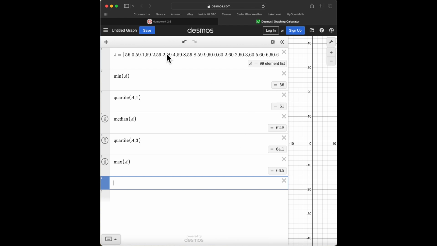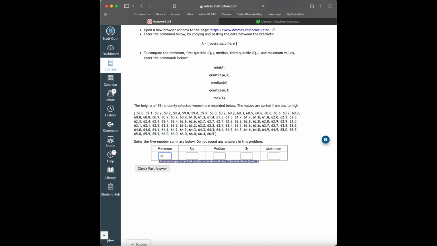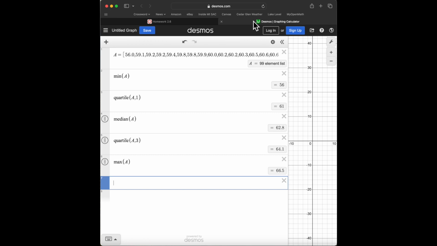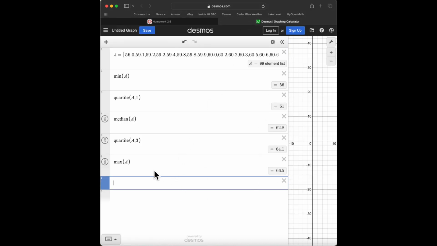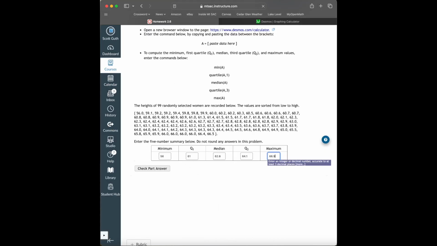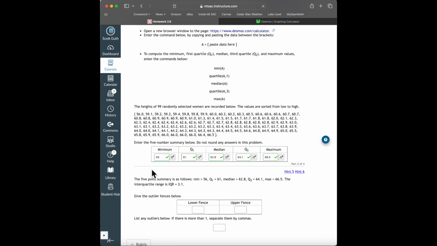So 56, 61. Then the median 62.8, 64.1. And then the max is probably this 66.5, but I'll double check. Max 66.5 right here. So that's the 5-number summary, or the 5-point summary.